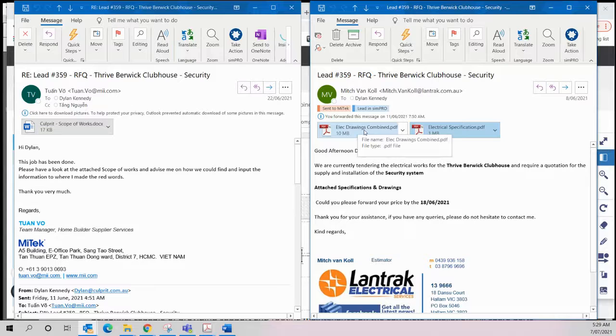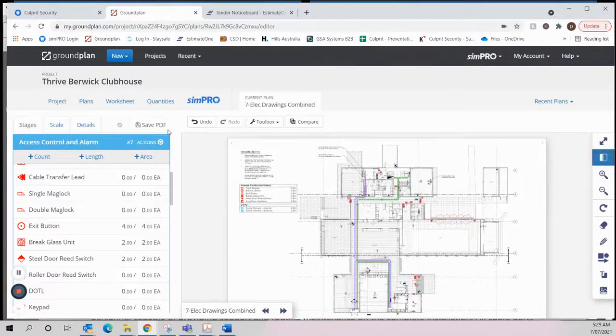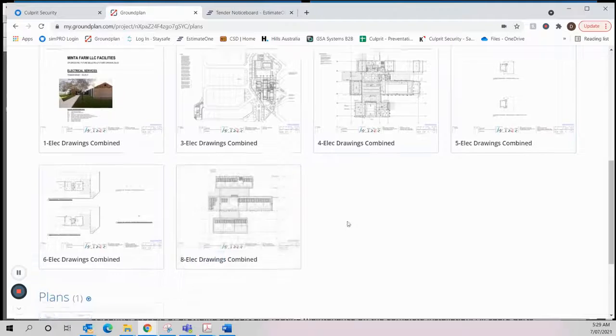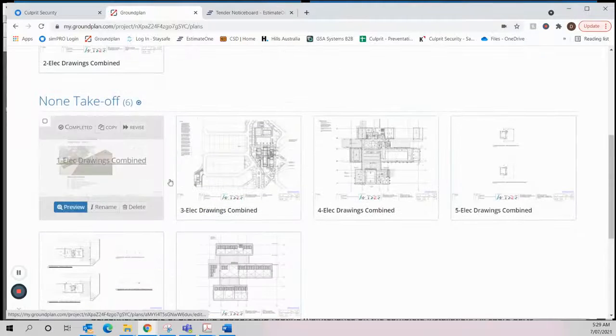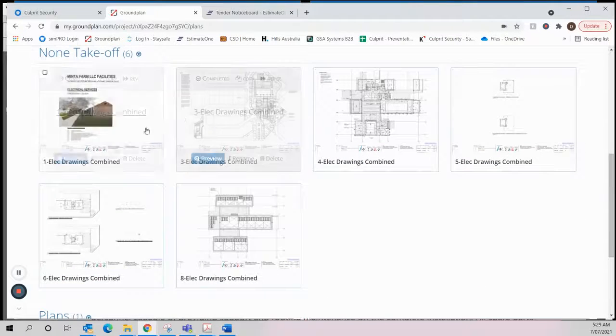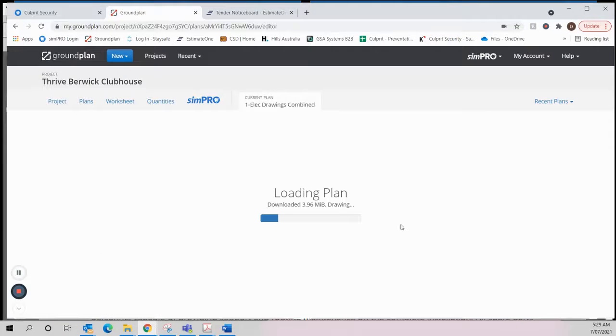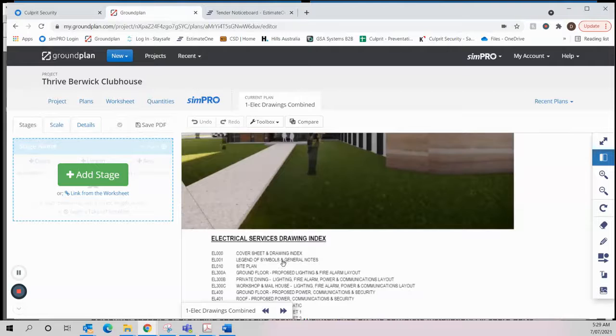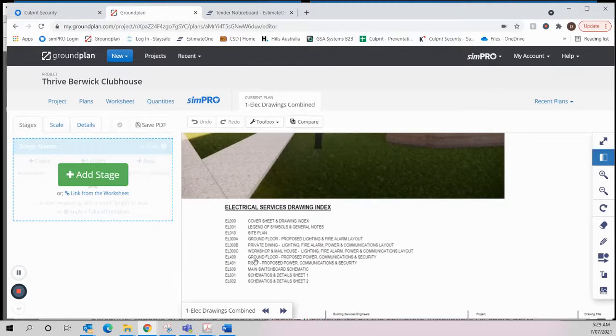So start off by adding the drawings in the ground plan, which you've already done, and identifying what drawings go where. So you've done all of that for me, which is great. I'd just be in my normal process going through. Here's our list of drawings that we're going to be putting onto our scope of works.